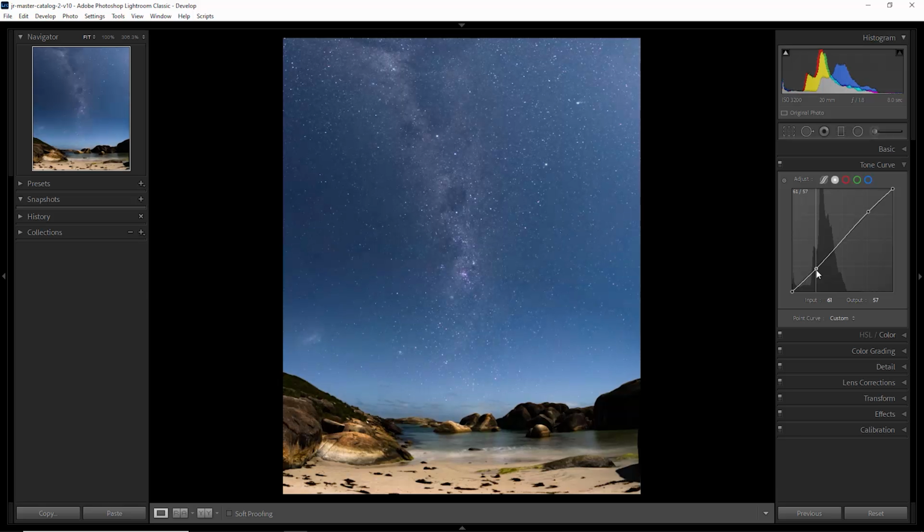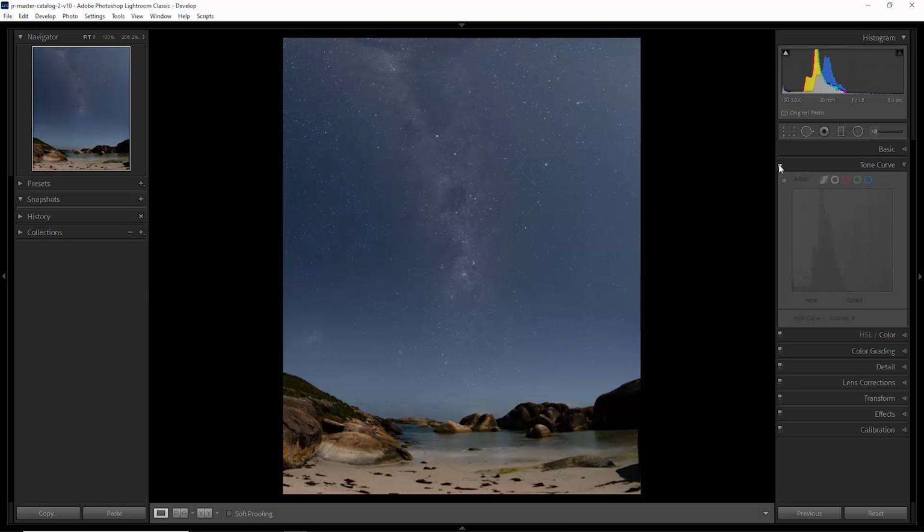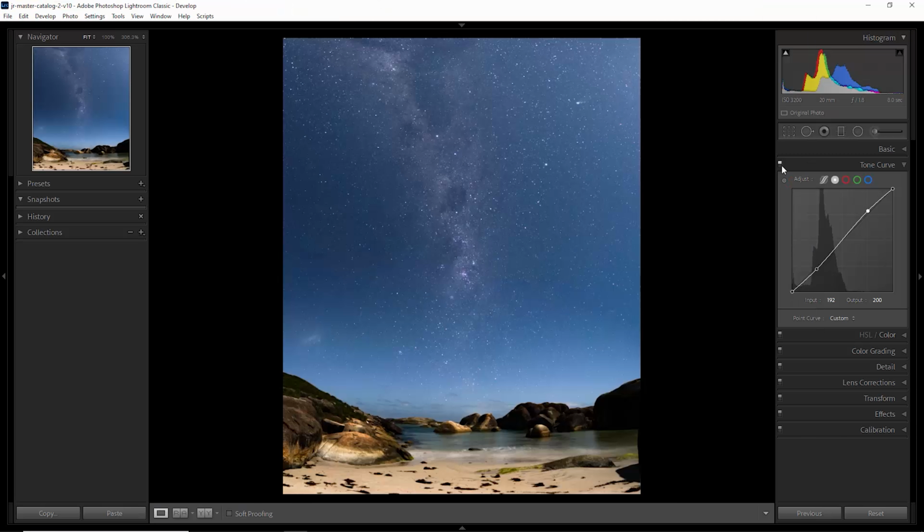So something around there. And if you want to, you can toggle on and off this tone curve by pressing this button here, and you can see a before and an after. Essentially what this curve is doing is this point is lowering the darks and this point is increasing the lights. And that's what creates a bit of extra contrast.